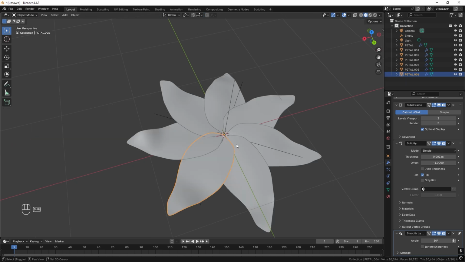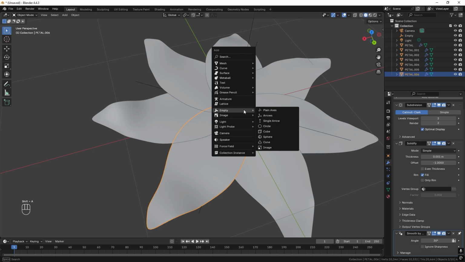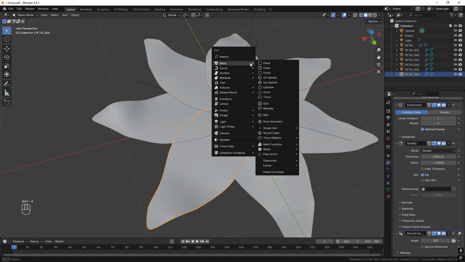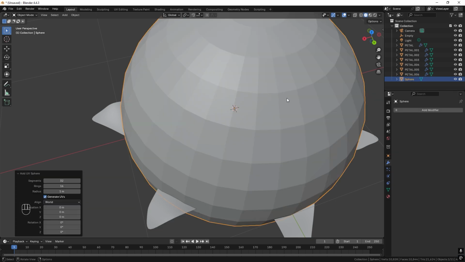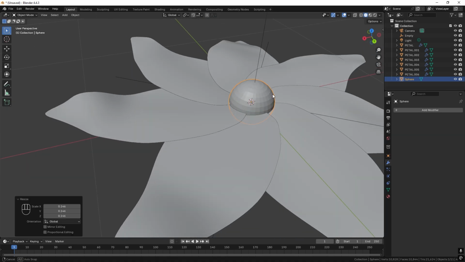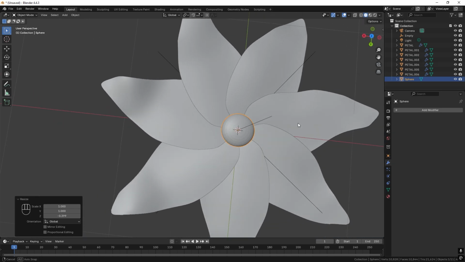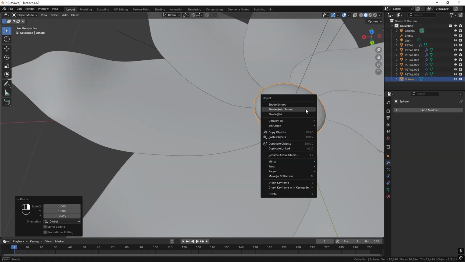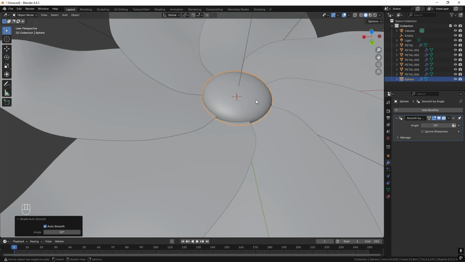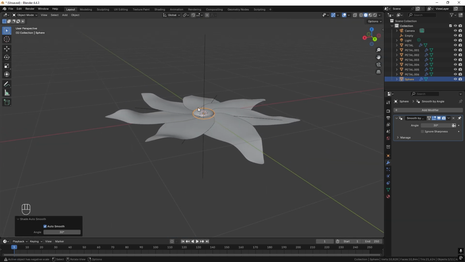And finally, let's just add the center of the flower. So Shift A, let's go with mesh, and let's add a UV sphere. Let's scale it down, something like that. And let's scale it, so press S for scale and Z. And I want to flatten it down like so. Yeah. And then let's right click and shade smooth. Perfect.